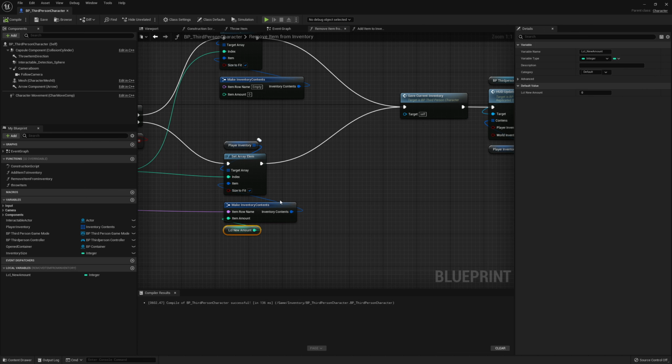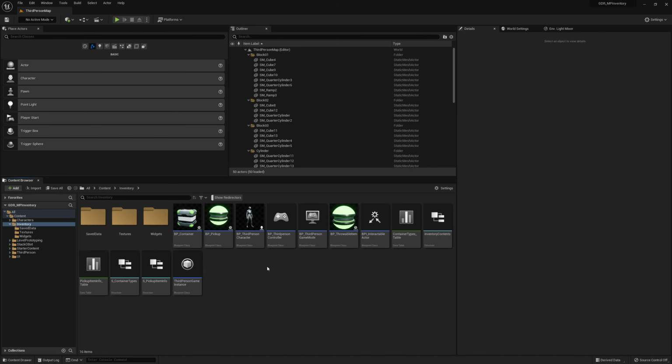With that setup, we need to do the same thing in the game mode because we also have a remove item from container function. So let's just open up our game mode.